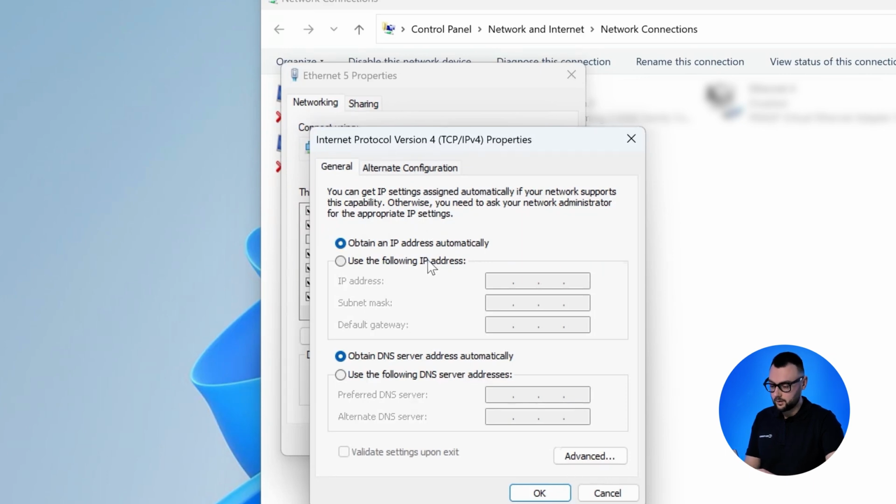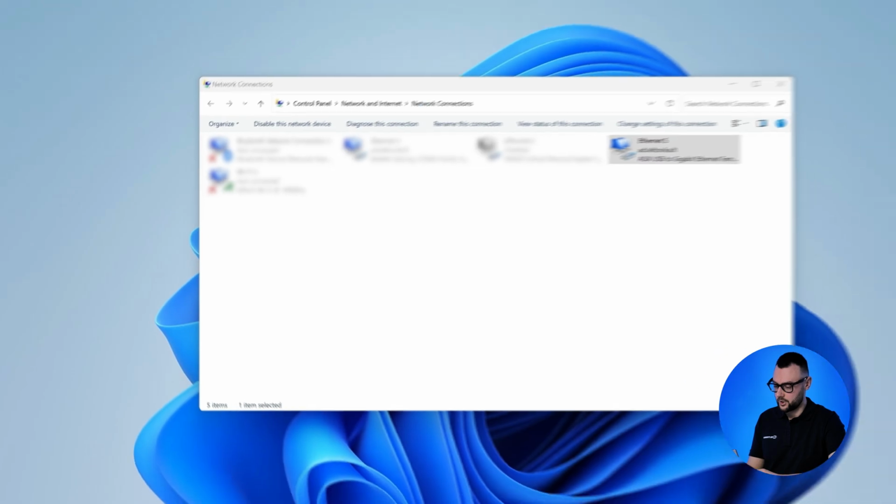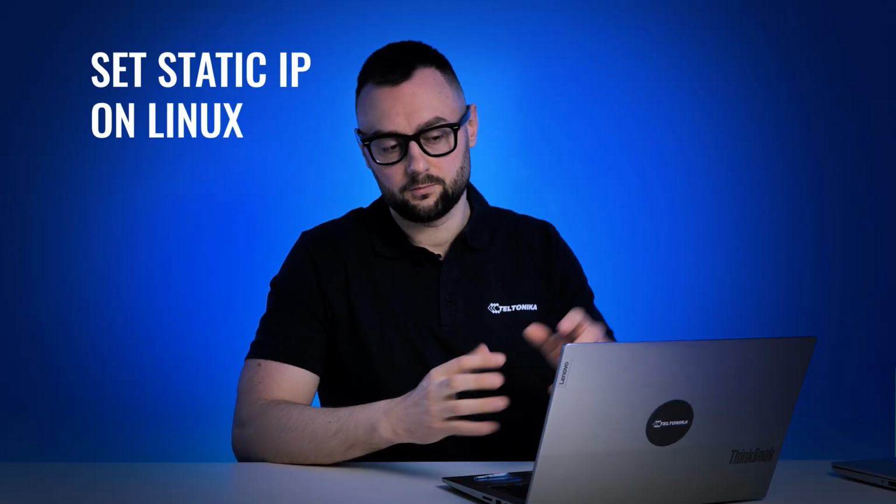Set a static IP address. Select Use the following IP address, and then enter the following details. Click OK, and then close the window to save your changes. Your static IP address is now set. Let's move on to the Linux setup.